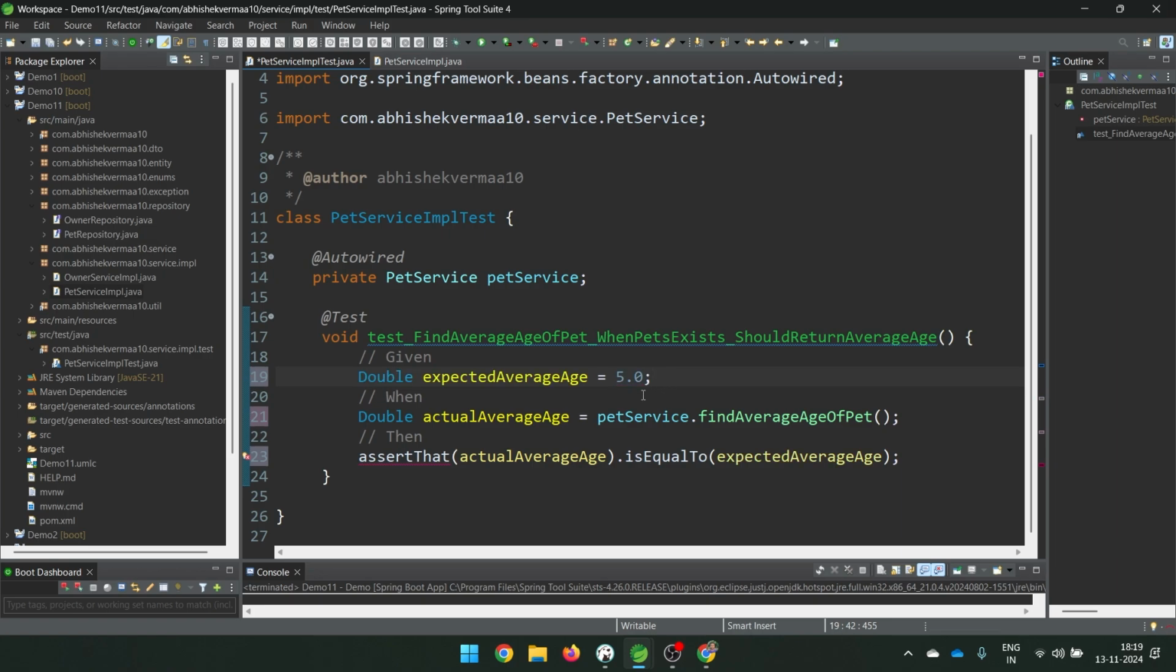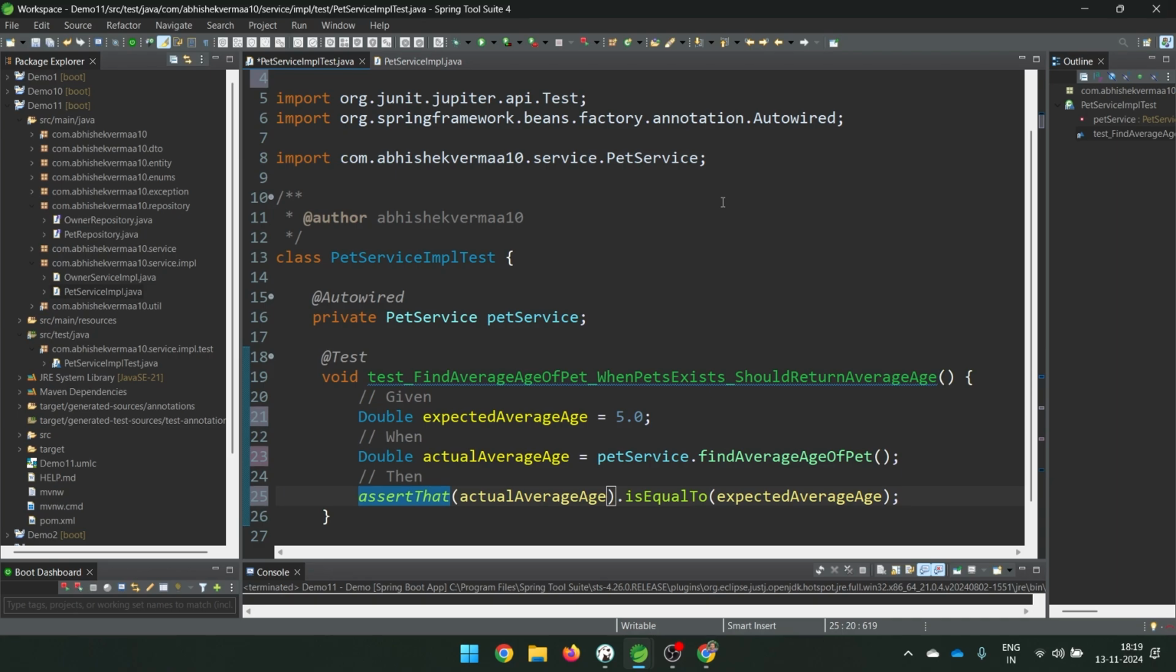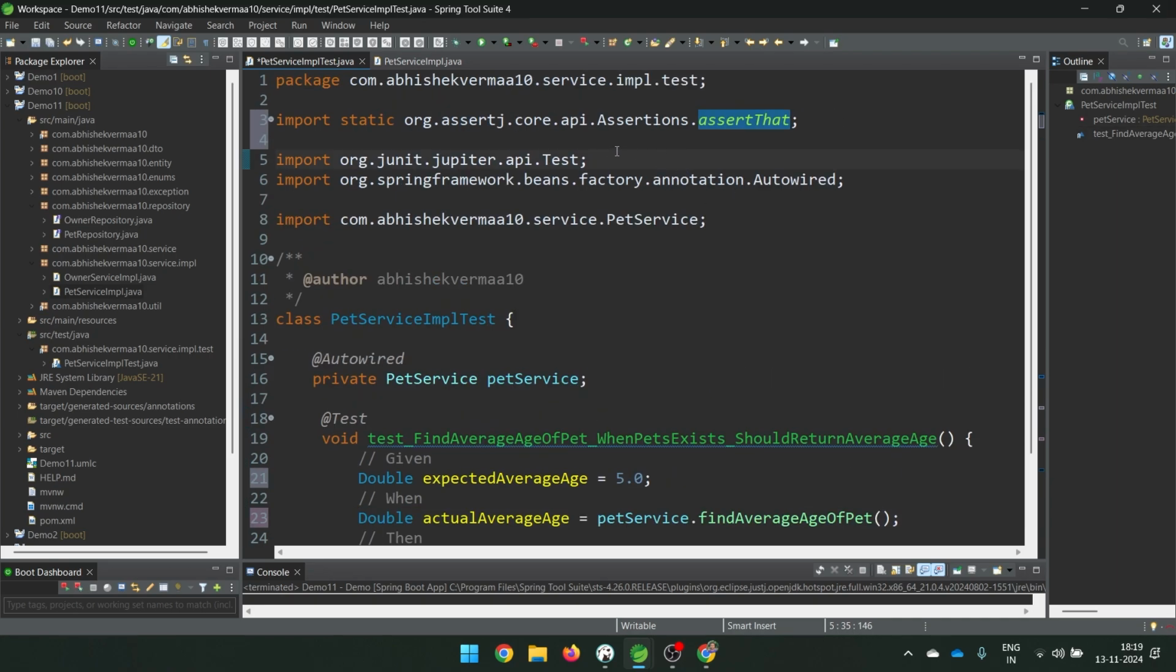Later on we will see how this is going to work. Now the next thing is how we are going to fetch this particular assertion, like assertThat. From where can we fetch it? For this, if I try on this, it says there are many from the assertj, and I can choose any one of them. Let me simply choose this one. So you see, this is how it is going to look.